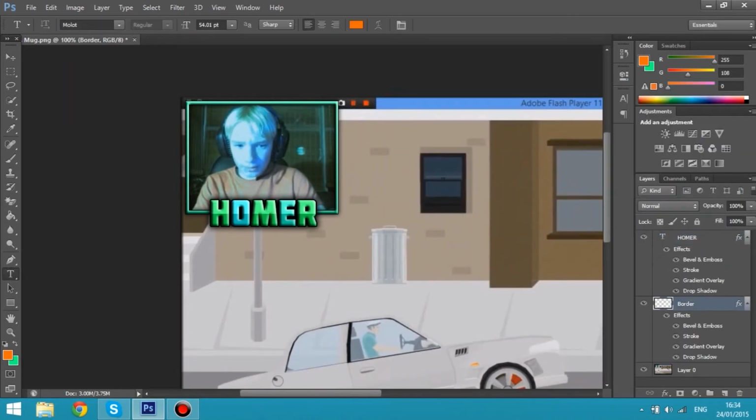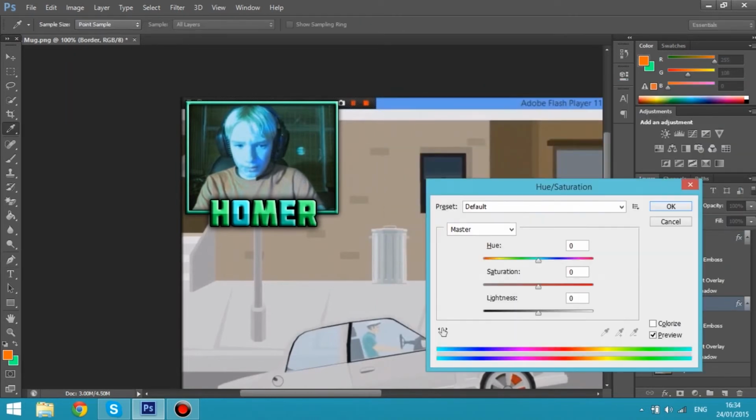Now, if you'd like to change the colour of the border, then you can do so by doing Control U, and you can just slip and slide the bar along to whichever colour you would like.